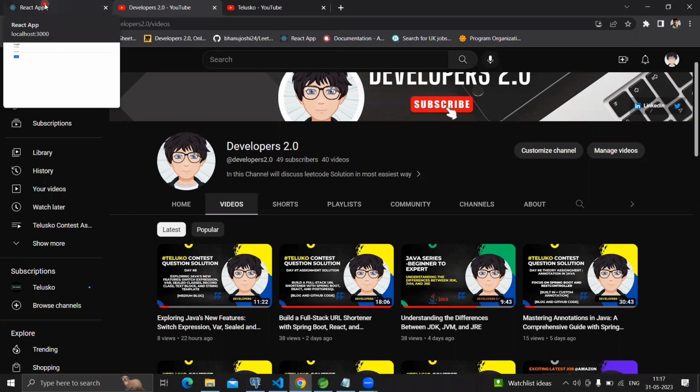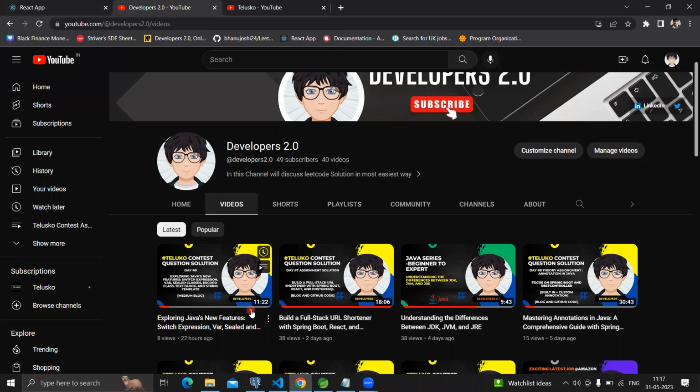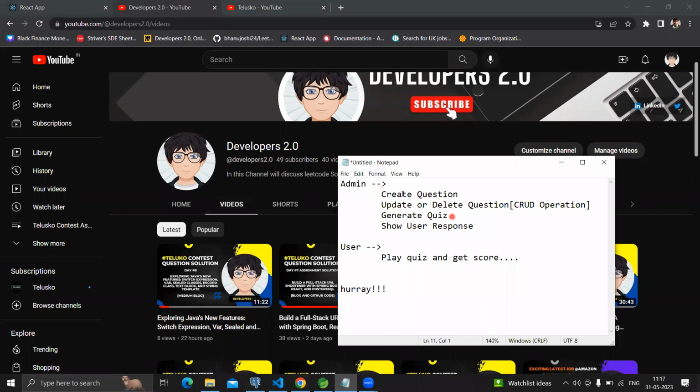And as part of this assignment, we are supposed to build a quiz application which will have the following sections: a page for admin and a page for user, where my admin can create a quiz question, and my admin will also have access to update or delete the question. So basically we are supposed to have a CRUD operation on the questions.